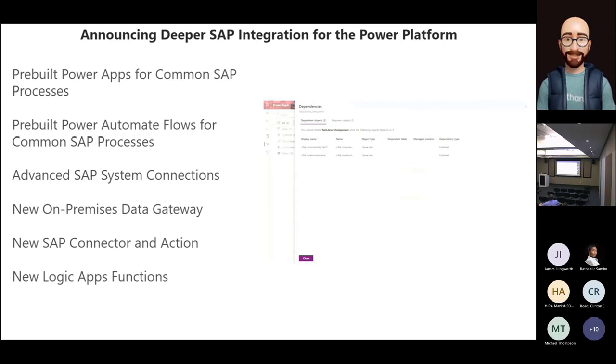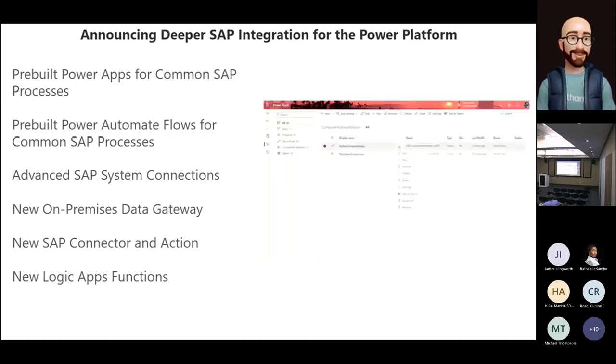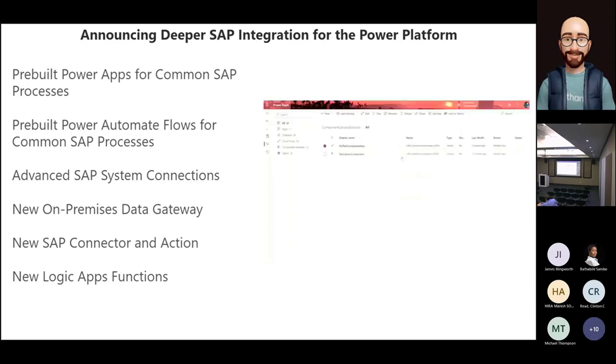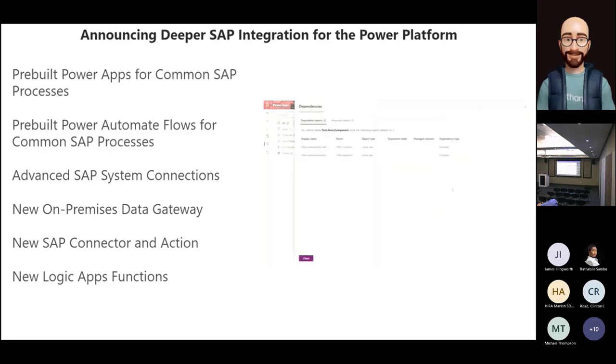Now, we are bringing in some pre-built Power Apps for some common SAP tasks and processes. You're seeing some of those on the screen now. We're also bringing in some pre-built Power Automate flows. So instead, in the past, where you had to go in and create everything from the beginning, we've got these templates which are focusing on those common tasks, which can really help a lot. We've brought in some new advanced SAP system connectors to help with the management and process of it.